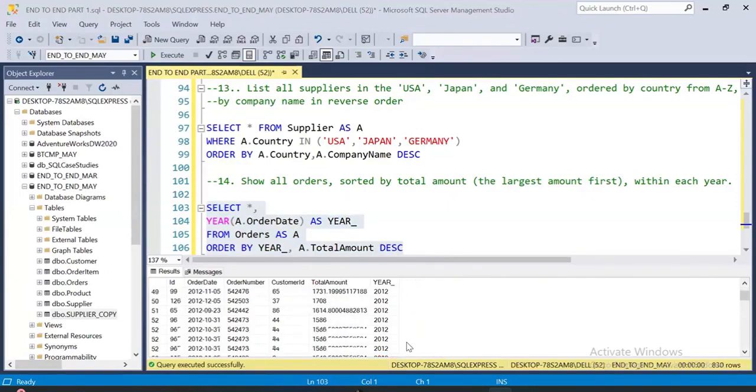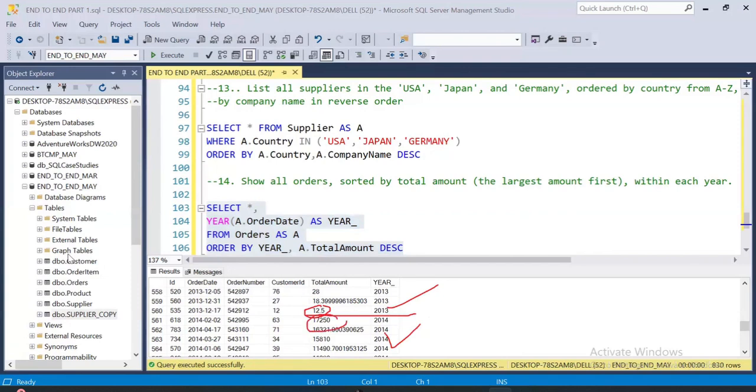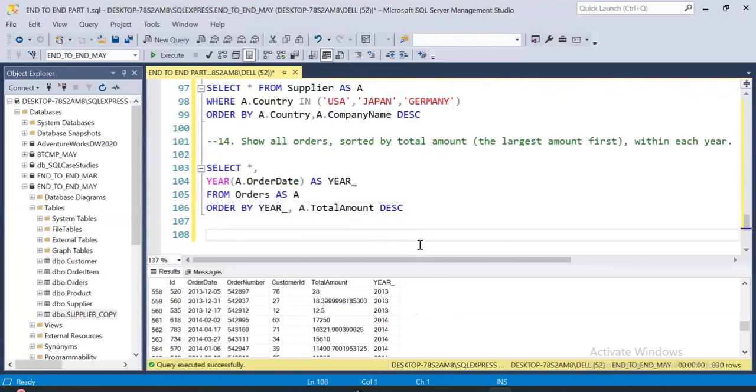Clear? So if you see over here, 14, 14, 13. This is the lowest amount in descending order. For 13th year 2013, 14 में फिर से maximum से start हो रहा है. ठीक है? Guys, clear with question number 14? Okay. 15th.